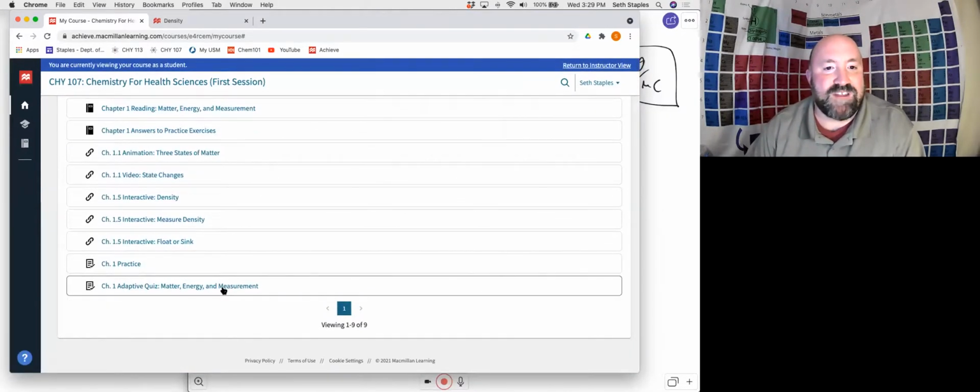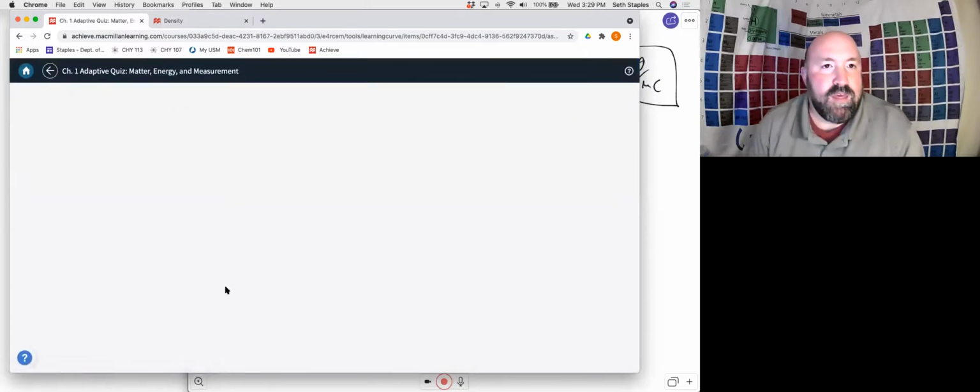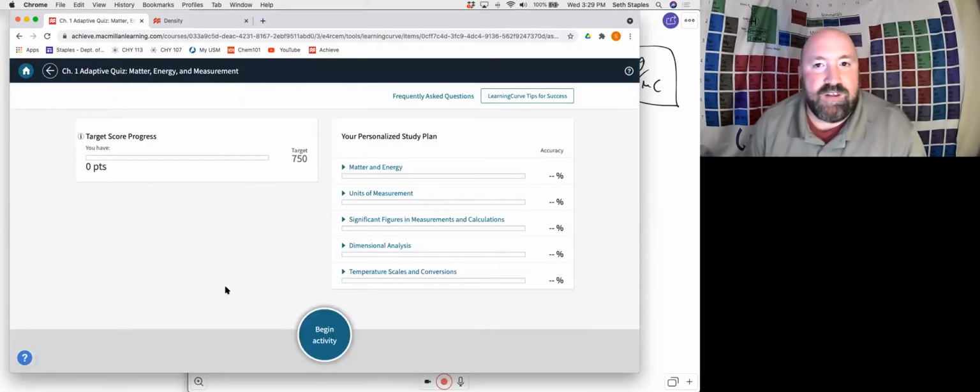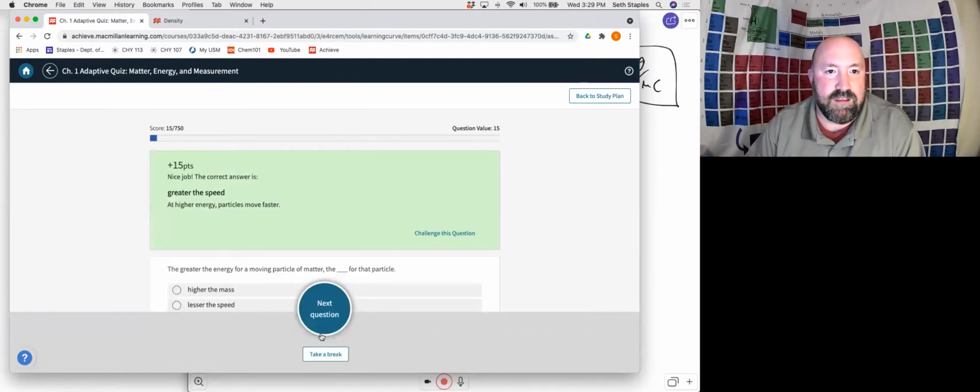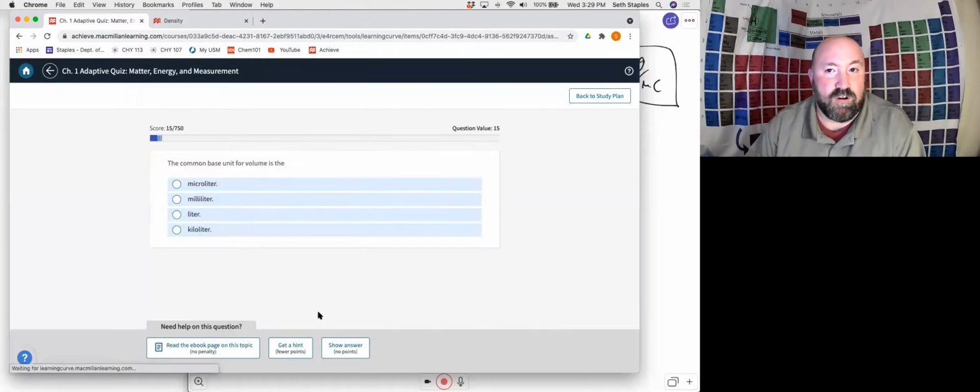You also have this adaptive quiz. The adaptive quiz, just like the name implies, adapts to your answers. And so you'd go through and answer all the questions that you can. Greater the energy for a particle, we're going to guess greater the speed. And we get our correct answer. And then we move on.